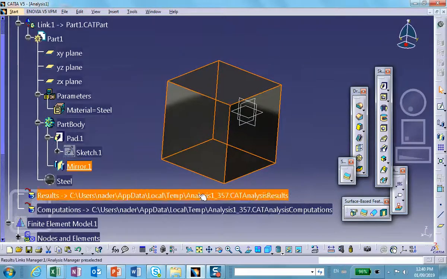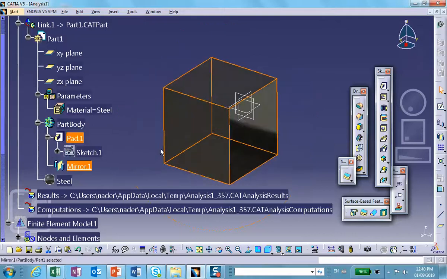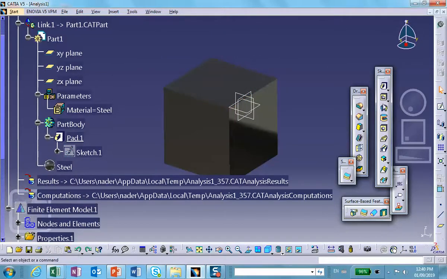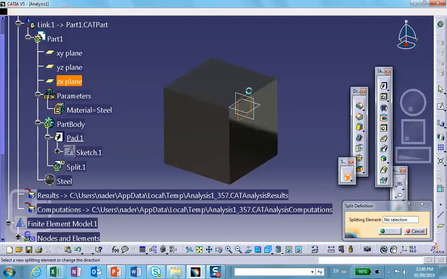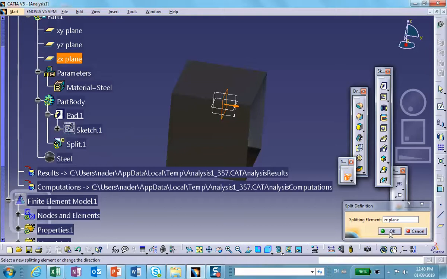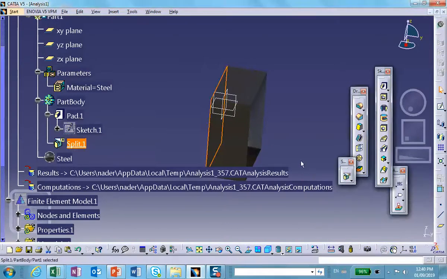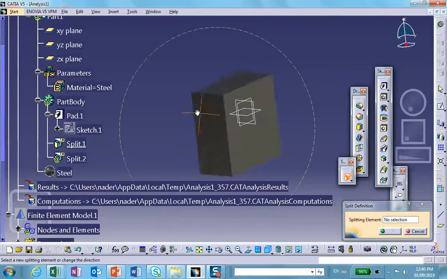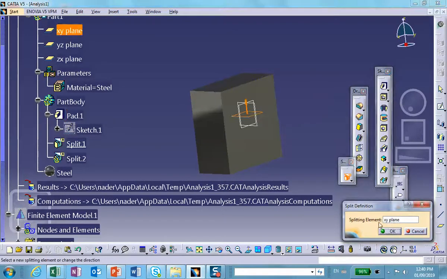Oh, not mirror. I'm sorry. Undo. I want to cut it, split it. I don't want to mirror it. So where is the split? Cut it with this plane. Keep the other side, or keep the other side. It really doesn't matter. Okay, and cut it with this plane. Okay, so this is 1/4 of the model.